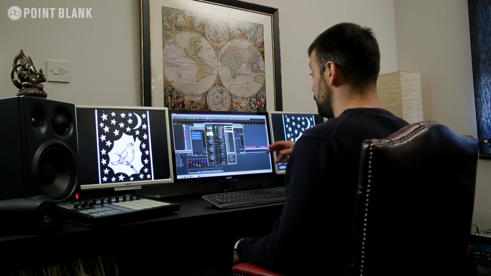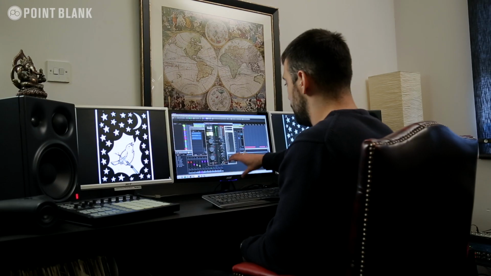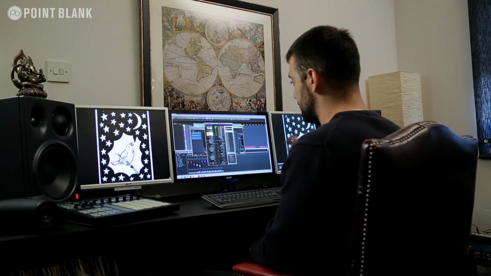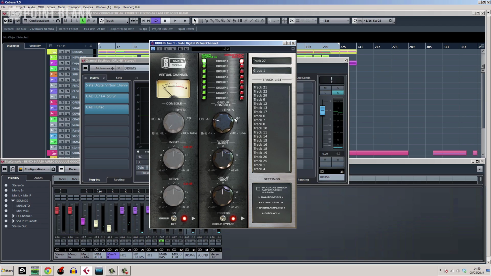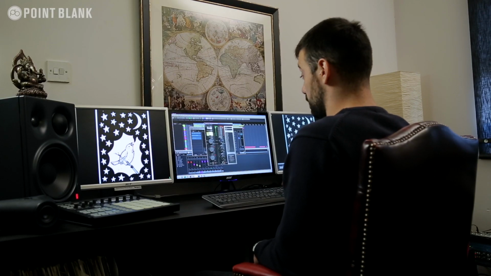The cool thing is that it emulates different kinds of consoles, so you can experiment with the different types, and it really sounds very different from one console to the other. So what you can do is open all the different plugins on the different channels, and by grouping them and moving the master one, you can move all of the settings for all of the different channels. Therefore you can choose to use an SSL or an API or a Neve or a Trident or a tube console. And by changing them, the actual sound changes a lot.